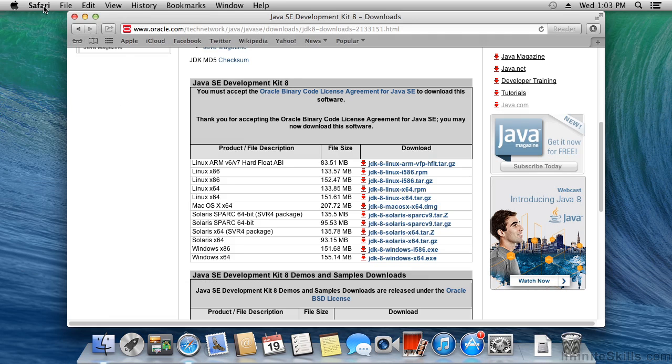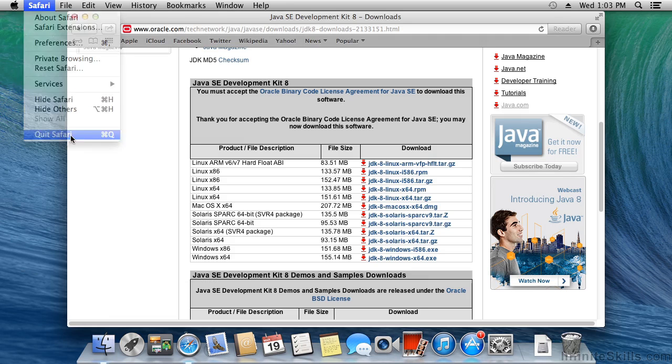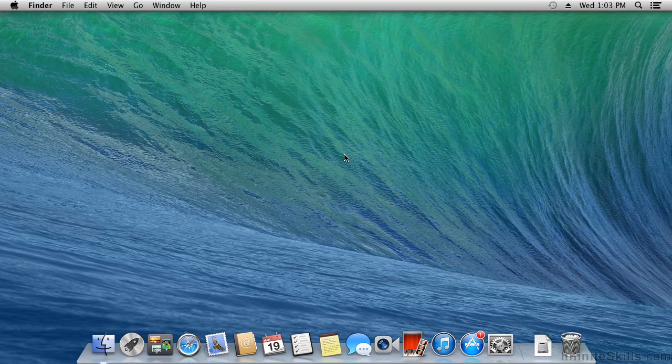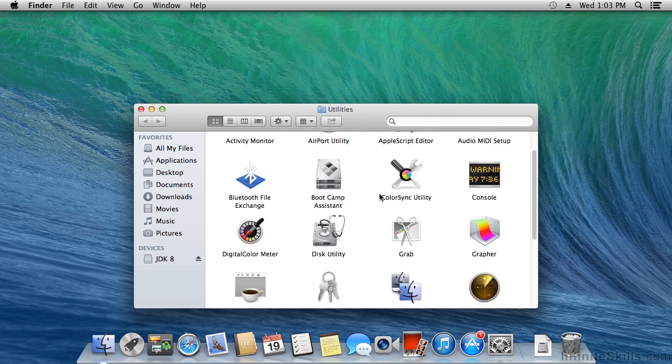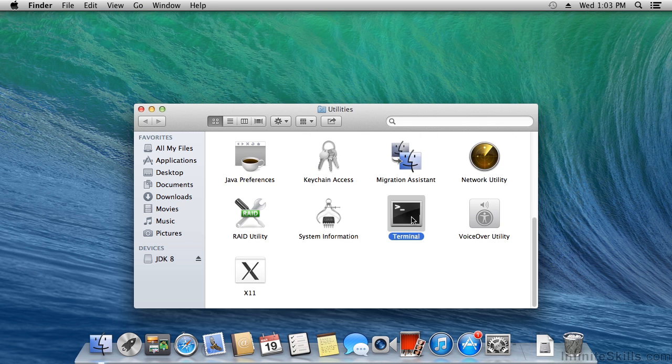Now, once I've installed Java, there are two things that I always like to test. And that is to make sure that the runtime environment is working as well as the Java Developers Kit. And the easiest way to do that is from a terminal. I'll just go up to my Go menu and choose Utilities, and at the bottom, I'll run the terminal.